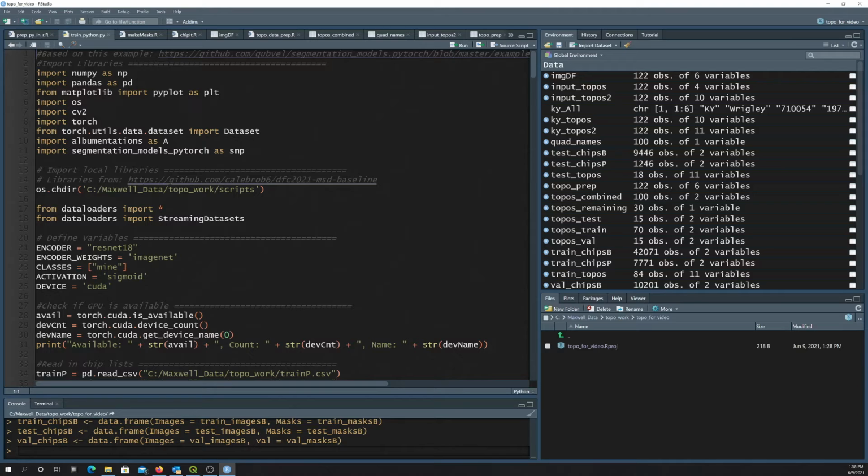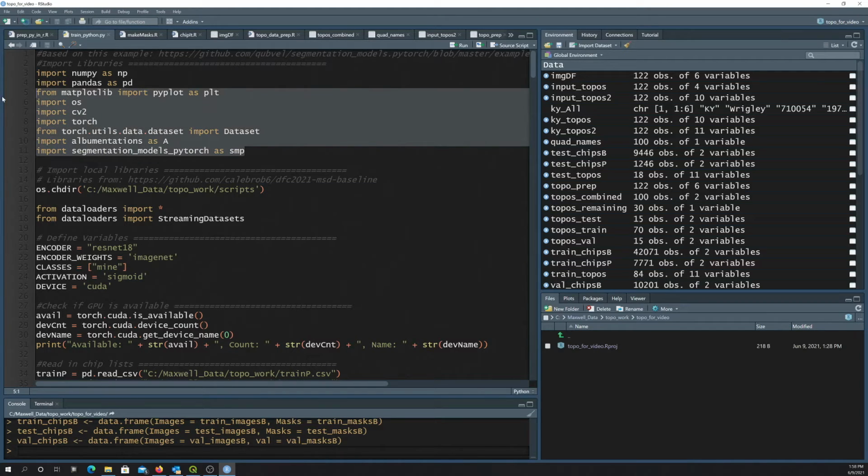Okay, so first thing we need to do is pull in our libraries that we need. And as long as you've set up your environment and you're connected to it, it should pull those in. So I'm pulling in NumPy, Pandas, Matplotlib, OS, CV2, Torch utilities for data sets there, Albumentations, and then this segmentation models PyTorch library. Let me pull all those in.